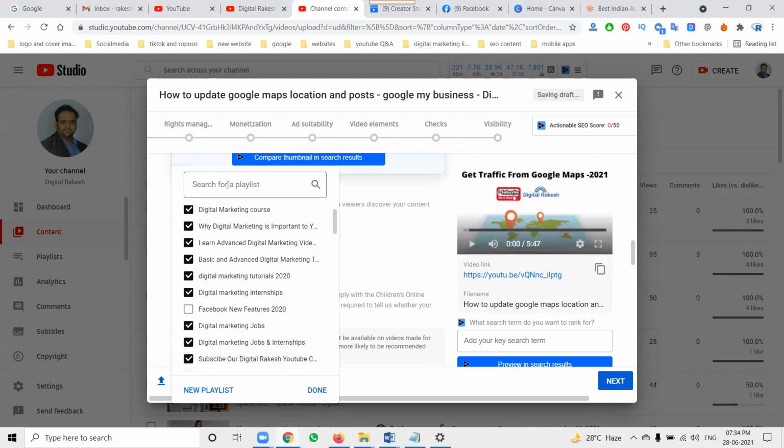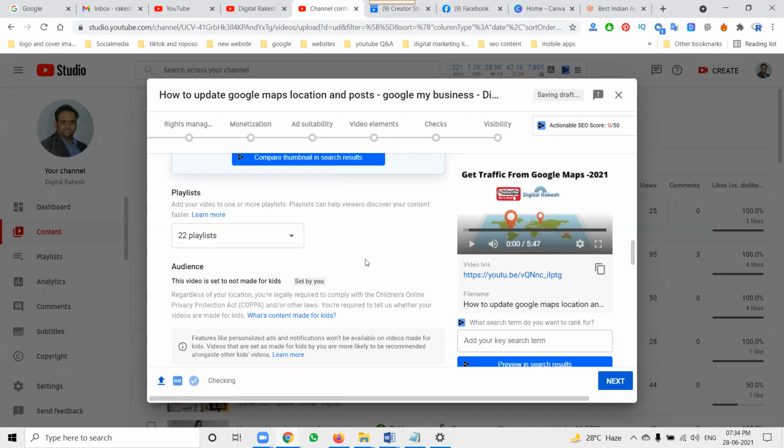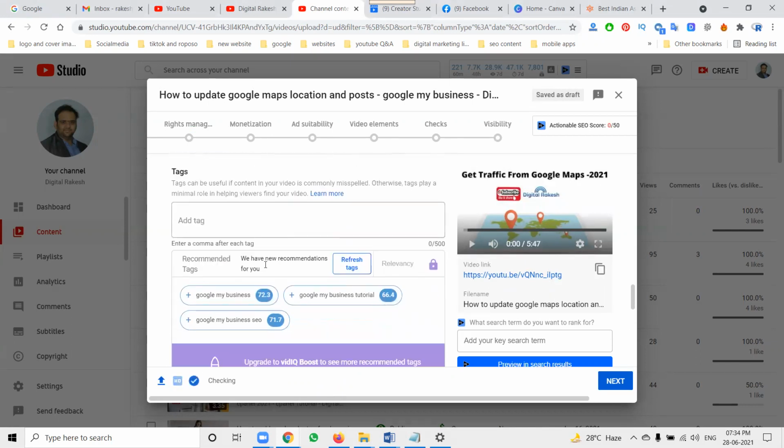Next one, what is your Google My Business? We can create a new playlist. If you already have a playlist, add it using the playlist option. No need to add a new playlist if one already exists. Related keywords must and should be added in your particular option.